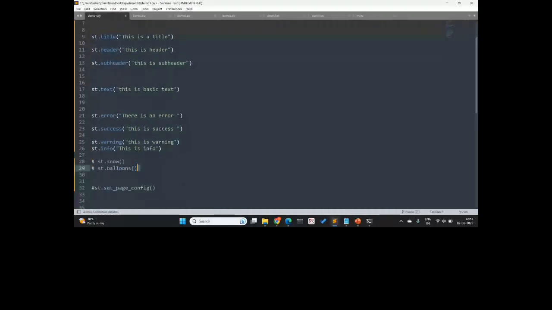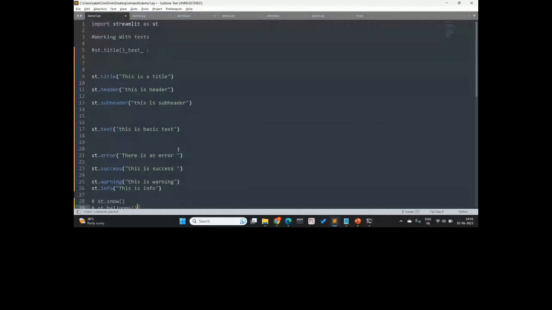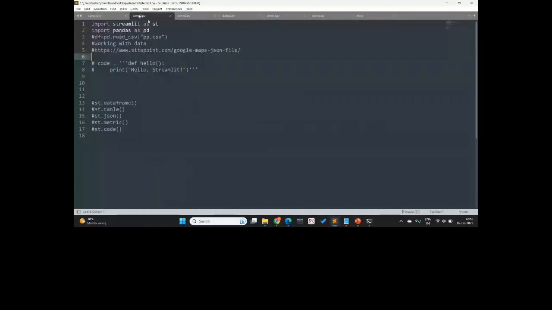So these are the basic functions of Streamlit when we want to work with our text, when you want to print some text. Let's next see how to print datasets or data frames. For that we have st.dataframe, st.table, st.json, and st.metric.